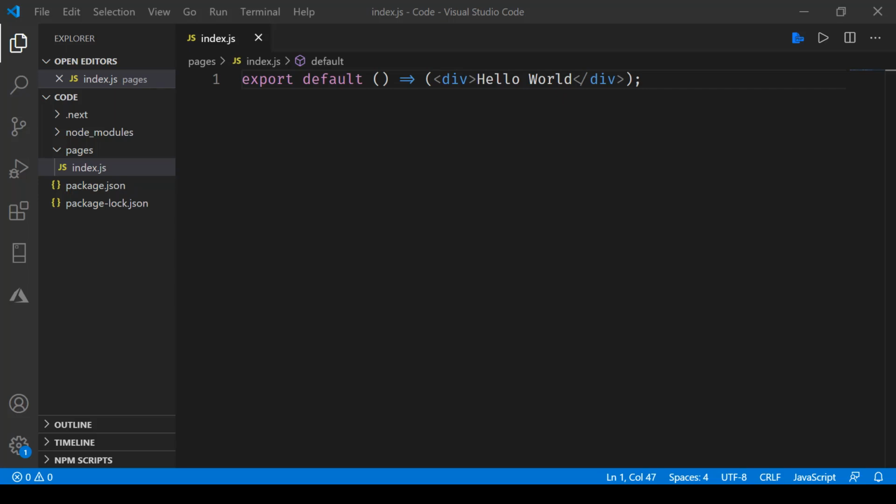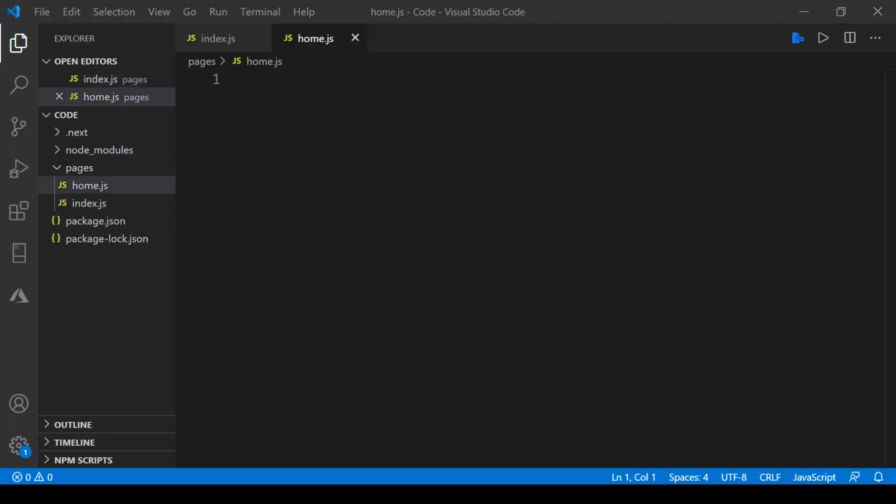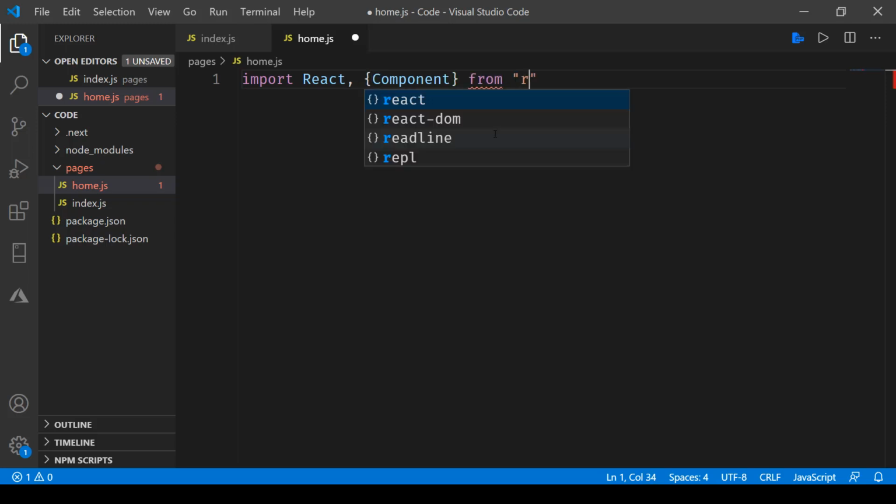So the first thing that we need to do, in order to create a new component, is go inside the pages directory and create a new file. Let's call it home.js, and inside this we will be importing React. So we'll say import React and Component from React.